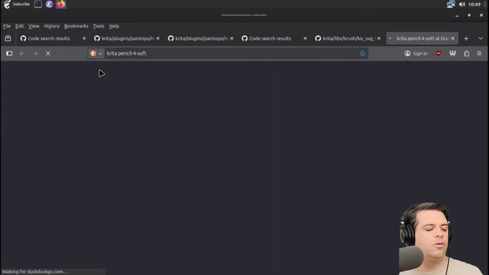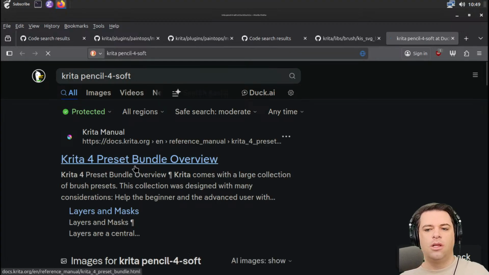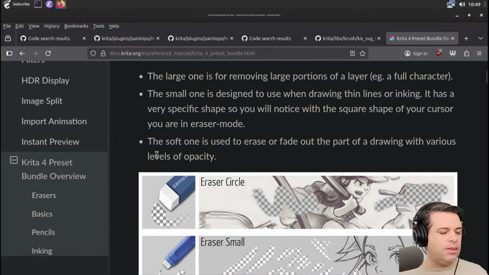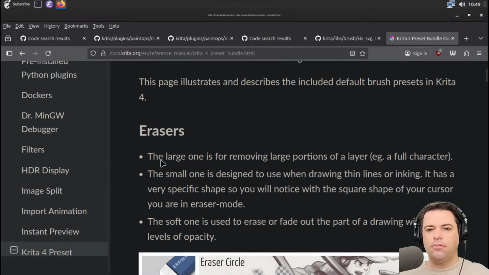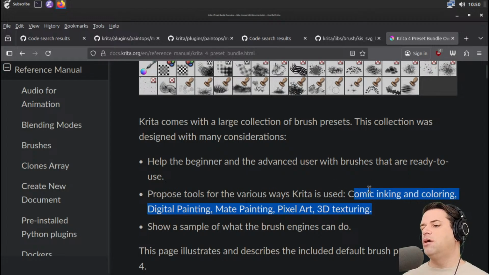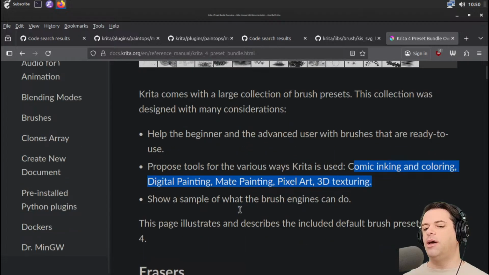Let's try a good old search engine search. Preset bundle overview. Krita comes with a large collection of brush presets. This collection was designed with many considerations to help the beginner and advanced user with brushes that are ready to use. And they span the different genres that Krita users do. I think comic inking is maybe the most popular, digital painting, matte painting.